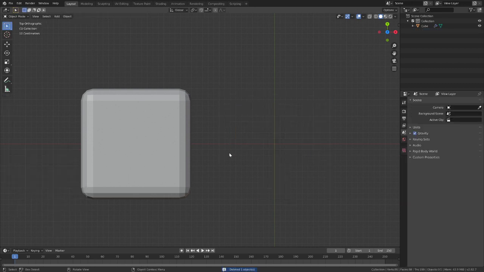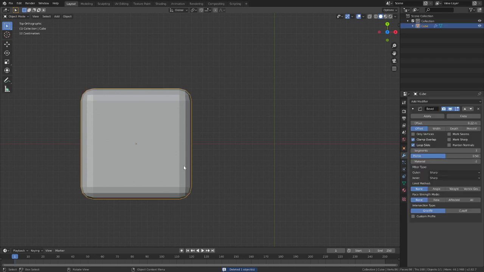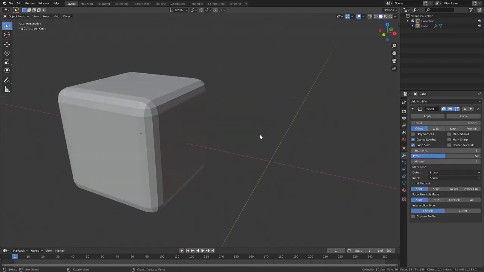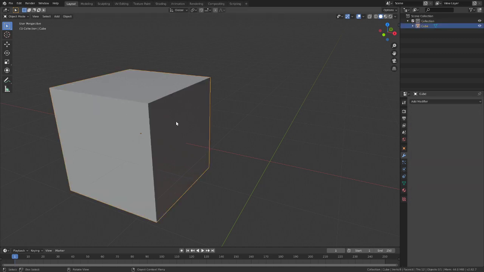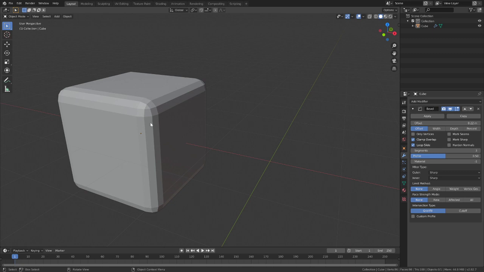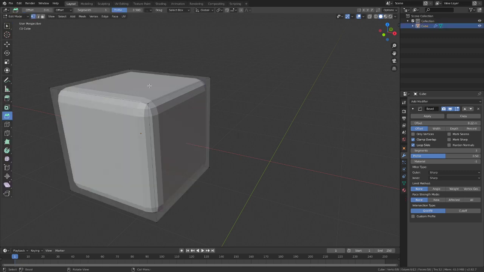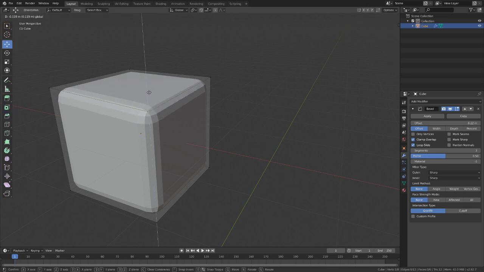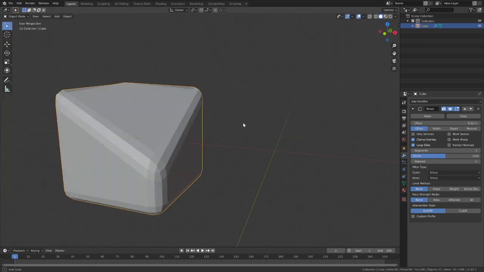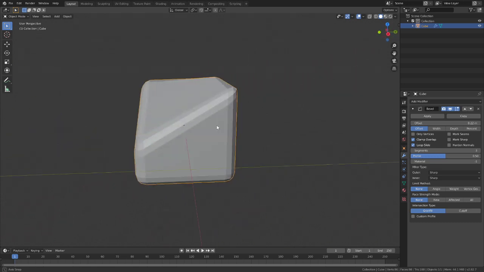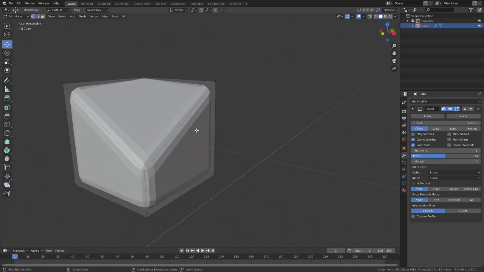Okay, and I'm not going to show you that right away. That was just to explain to you that some modifiers really need a third dimension to work properly. And again, if I move a vertex here, it will keep the effect. It will keep the modifier.